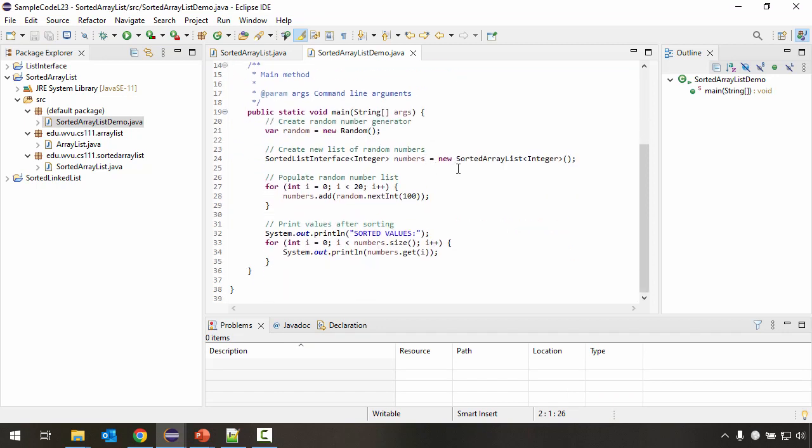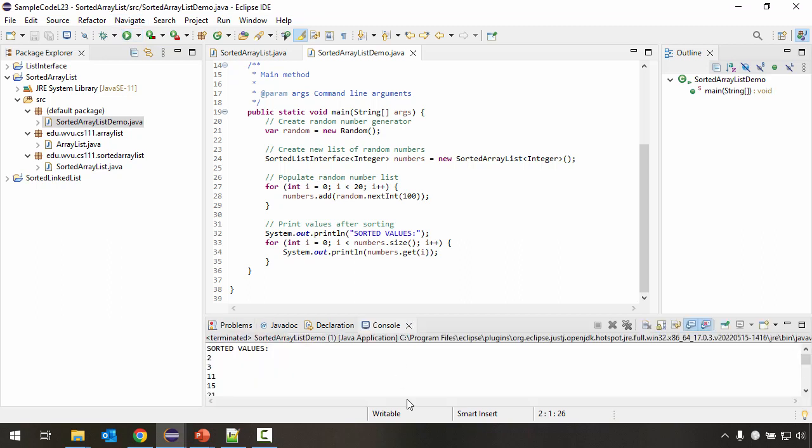So we're constructing a new list of this sorted array list type here. When we add the values, it'll add them in sorted order. So when we print things out, everything should be sorted already. Let's go ahead and run this and see what happens. You can see here that, in fact, the values that we get back are sorted. So we're in good shape here. We now have a sorted array-based list implementation, and we earlier did our sorted linked list implementation.